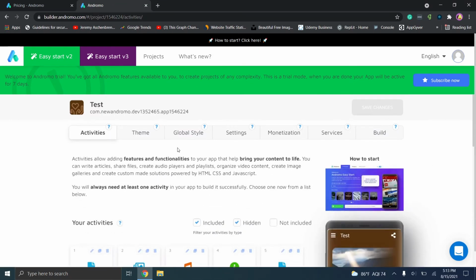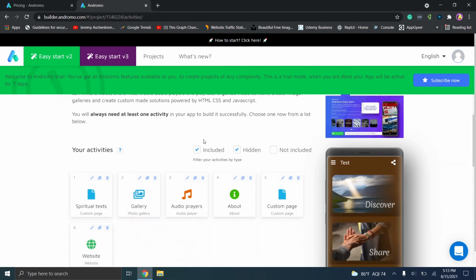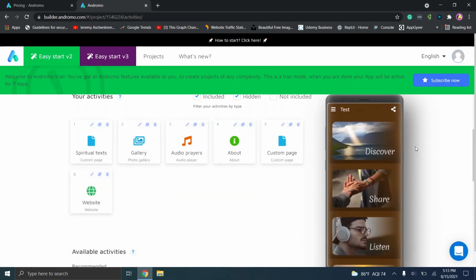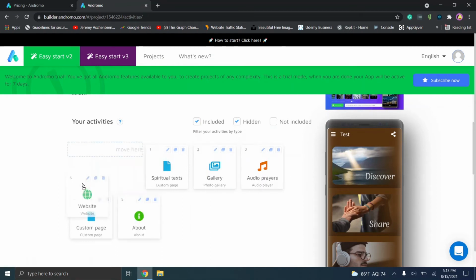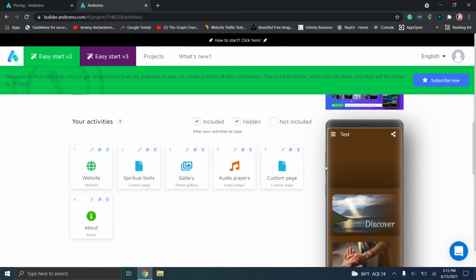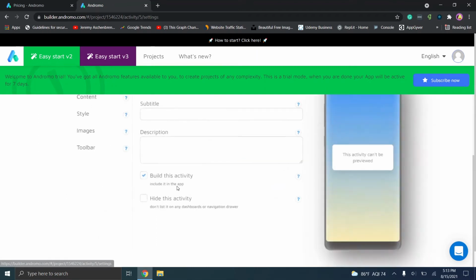And we will go back. And then let's see what else we have. So we have all of the things up here: spiritual text, gallery, audio prayers, about, custom page. You can click on something that's up here. You can also rearrange as you see fit. So we could put the website first, since this was actually just added, and we know what this looks like. And then if you wanted to, we could edit the custom page.